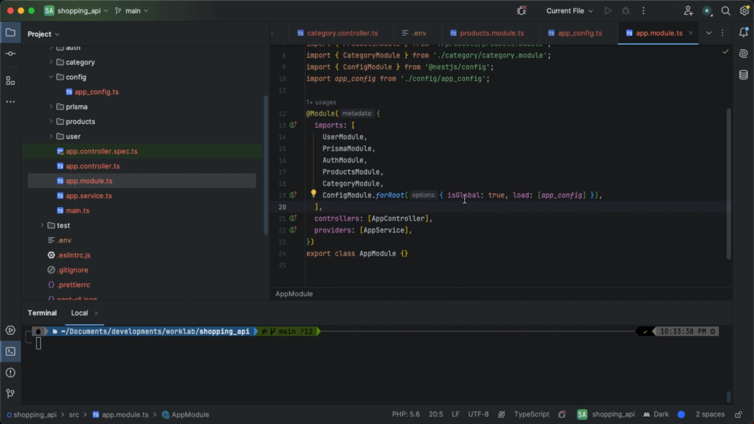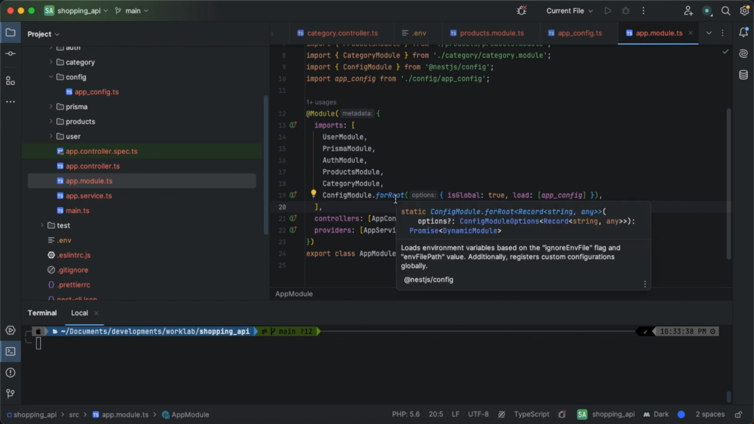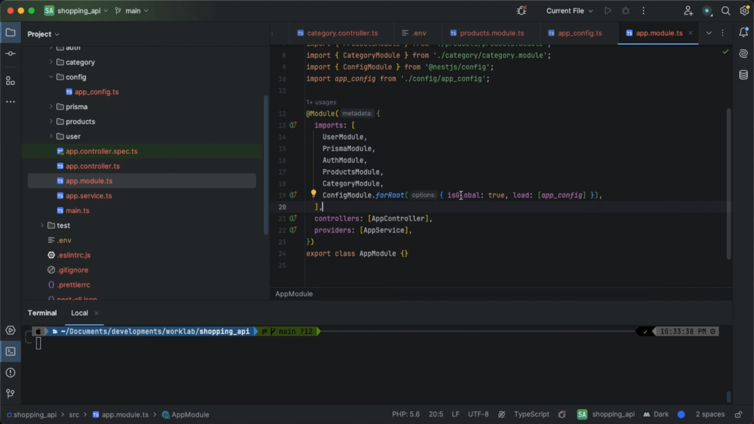With these settings, we are going to have access to the config module in any module that we add. There is no need to import this config module in any modules, with the use of isGlobal set to true. Okay, now let me do this.